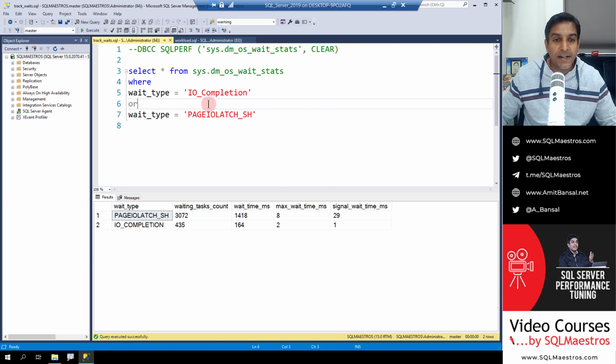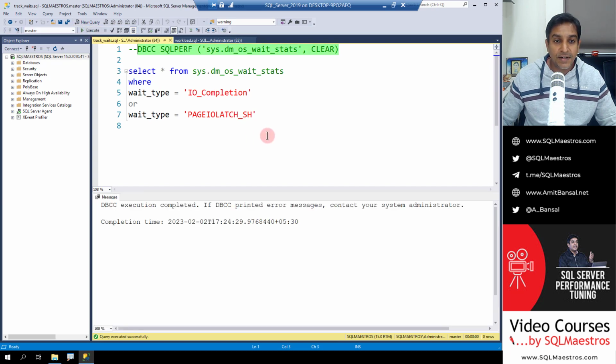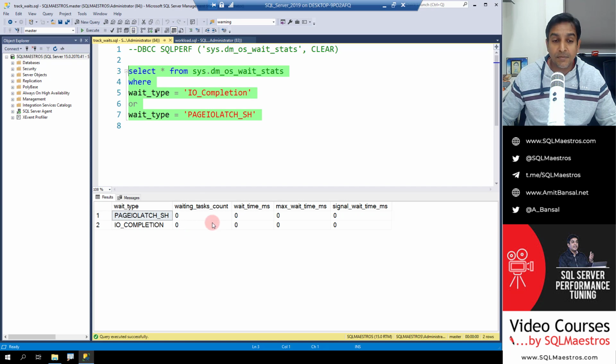On your screen, let's first look at the sys.dm_os_wait_stats DMV, and I have filtered on IO completion and page IO latch SH. If I run this query, you will see some numbers flying in here. So let's go and clear all of them. I'm using the DBCC SQLPERF command with the clear clause. So let's go and clear them off. Let's check this, and you will see all the numbers are reset to zero.